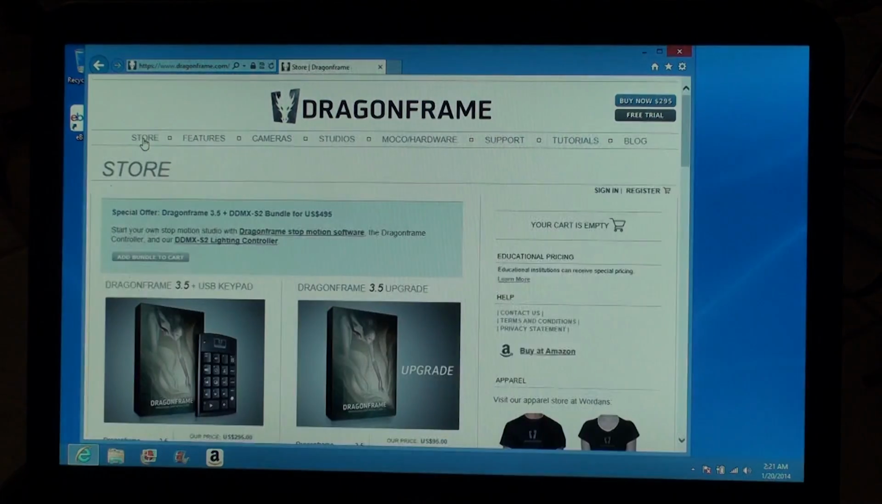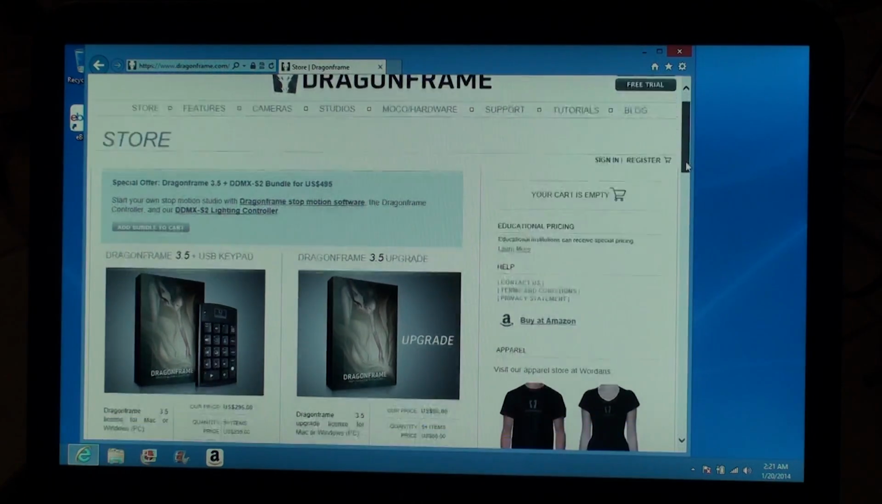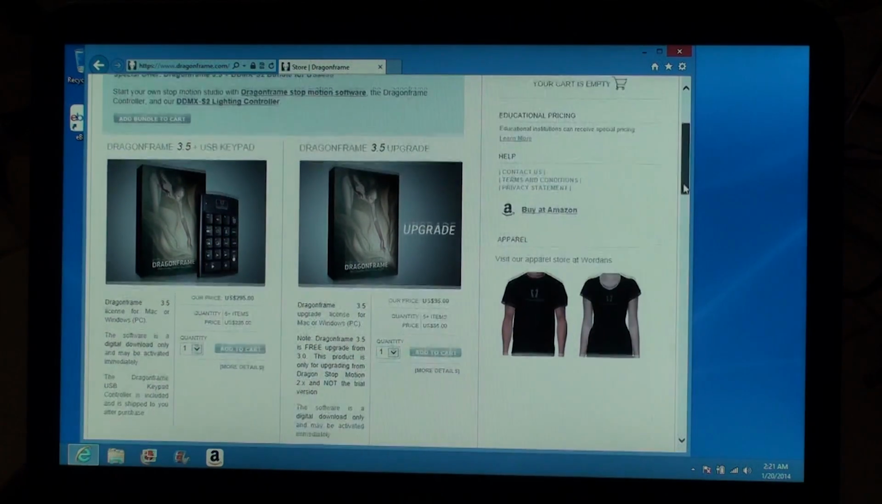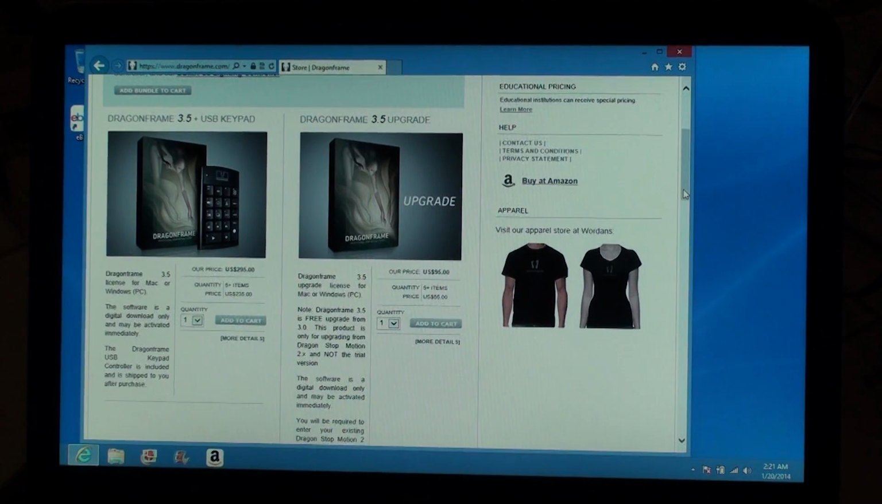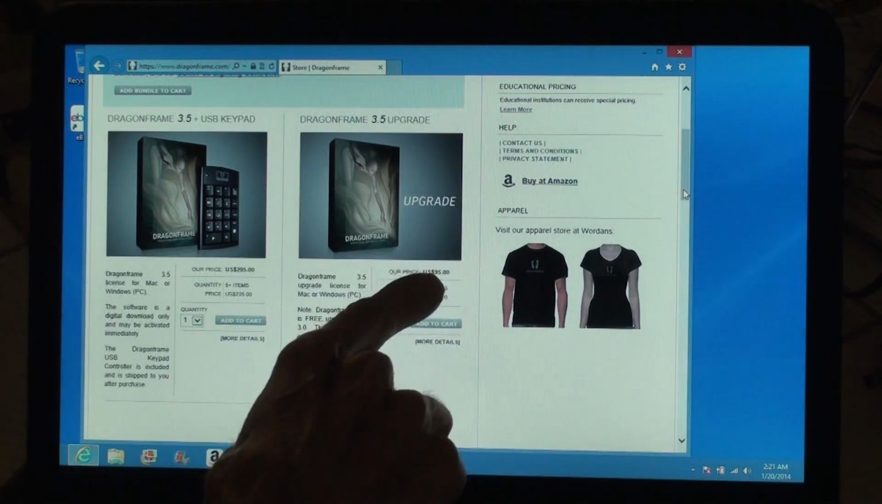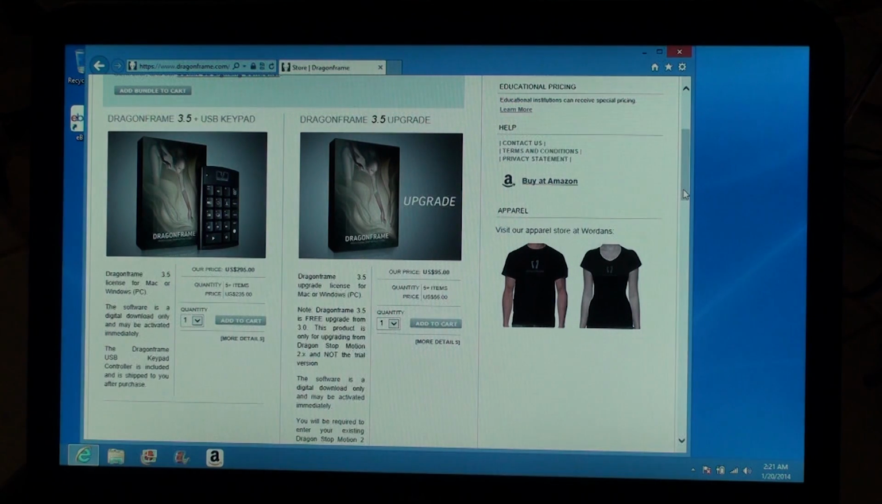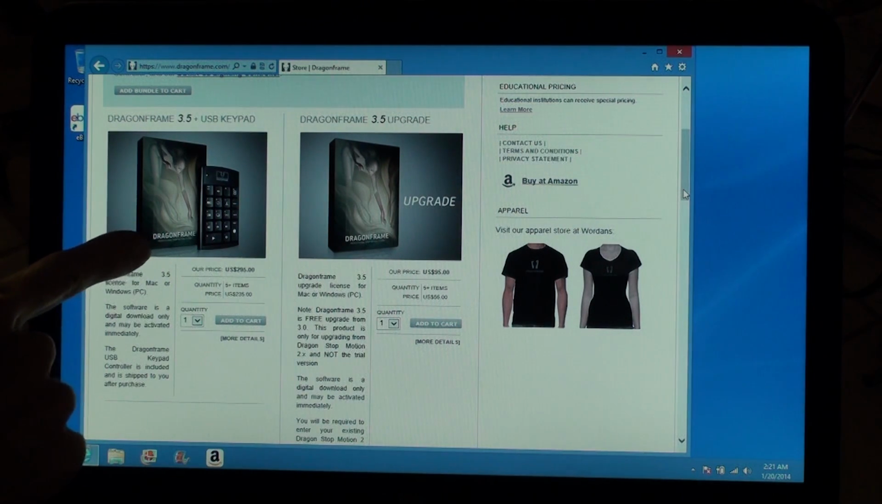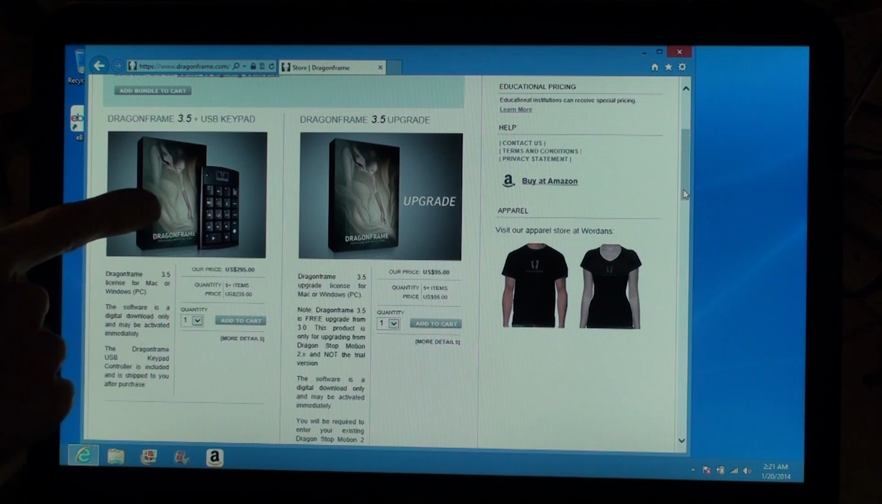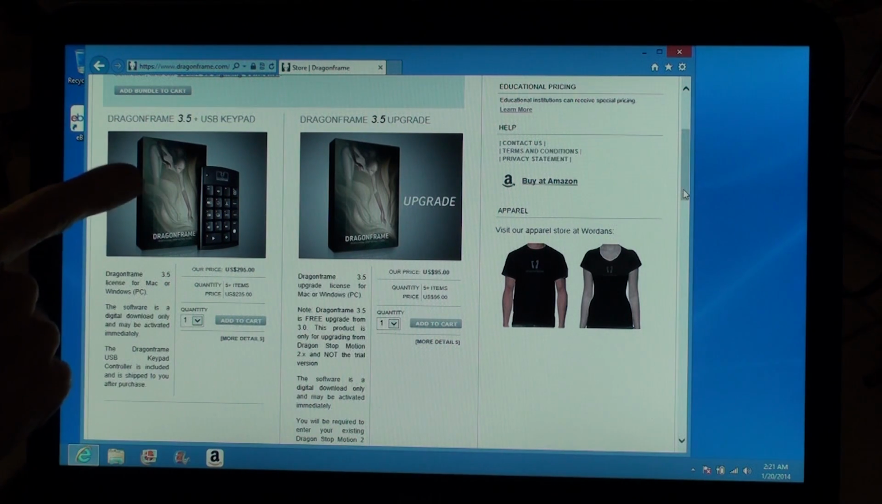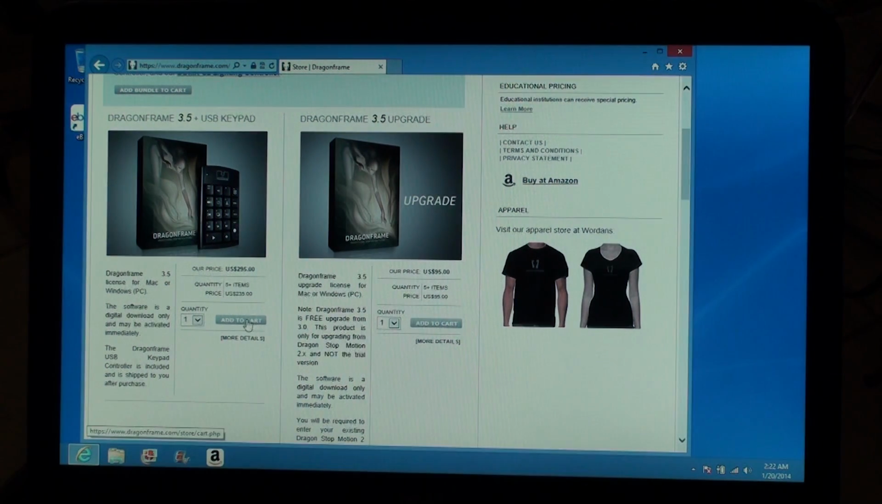This is all the stuff they sell. And they have the upgrade from their old software or the new, which is what I'm going to have to get, which I guess includes the keypad if you want to pay postage for it. So this part is just like online shopping.